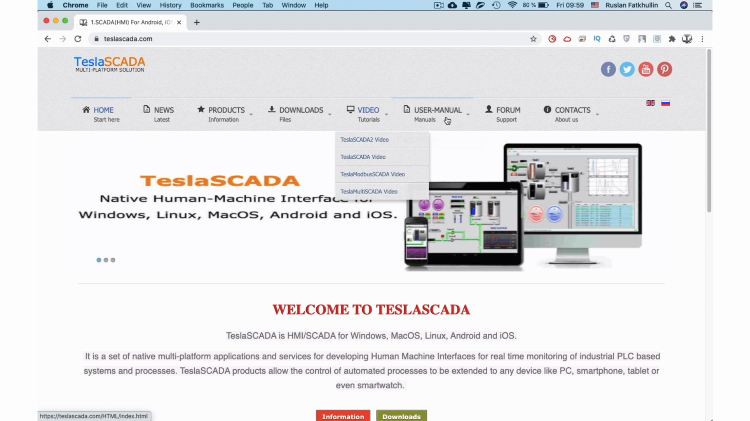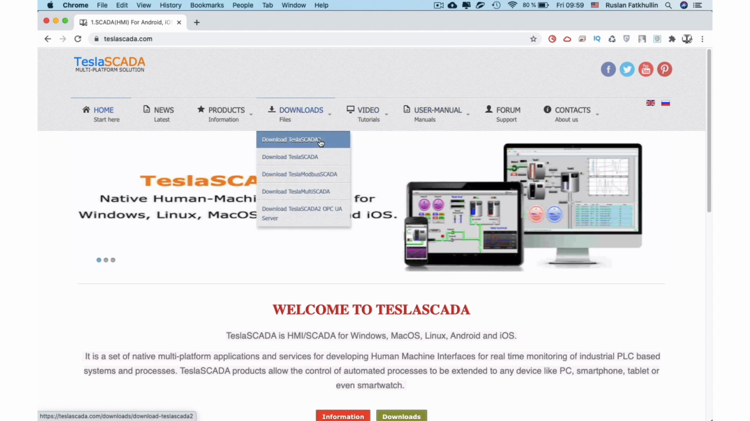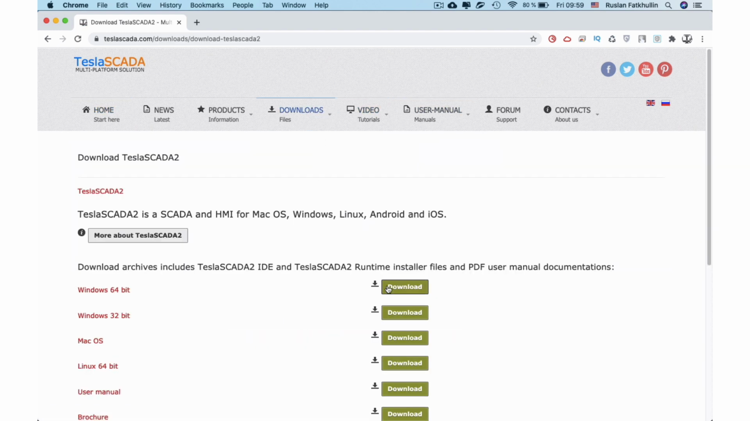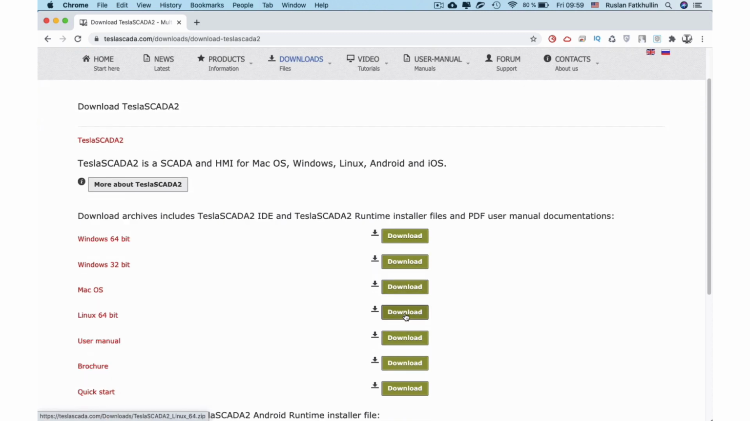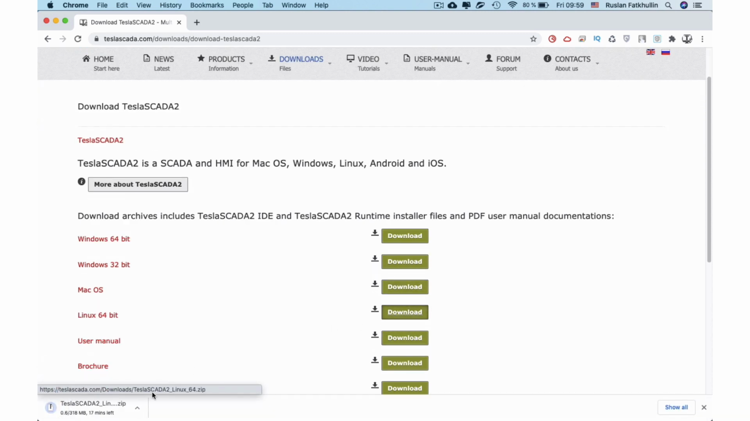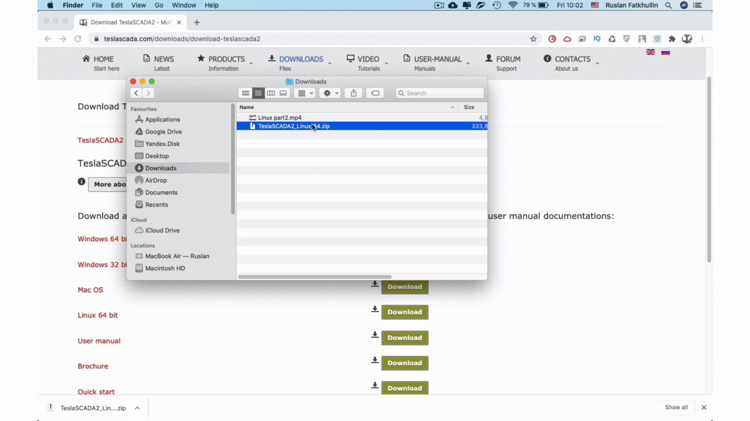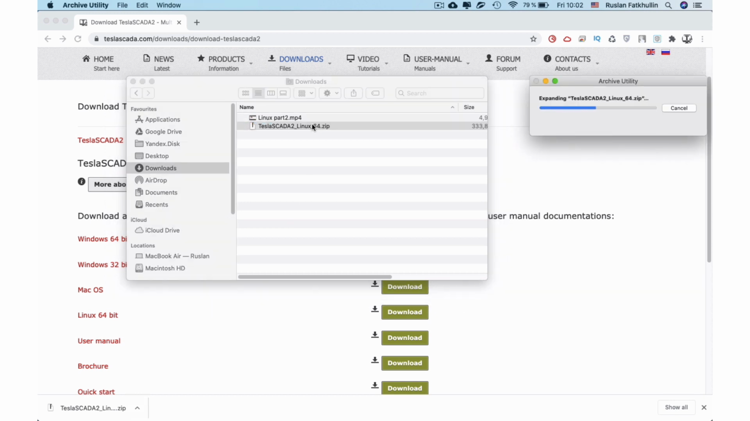In this video, we'll talk about how to download and install TeslaSCADA2 software on Linux. To do it, let's visit our site and choose menu item Download TeslaSCADA2, then click Download button next to Linux 64-bit. Let's go to the Downloads folder.